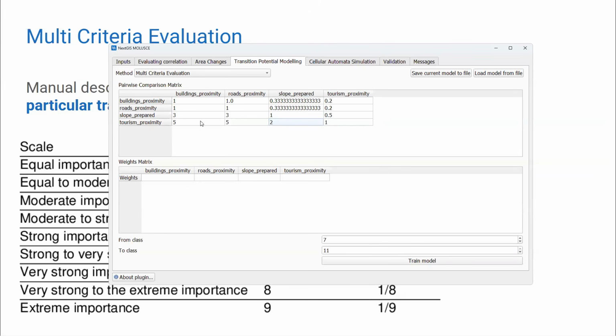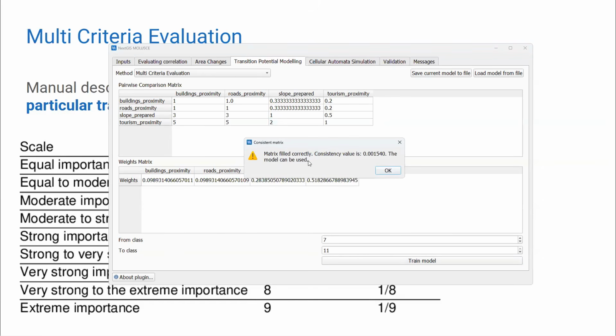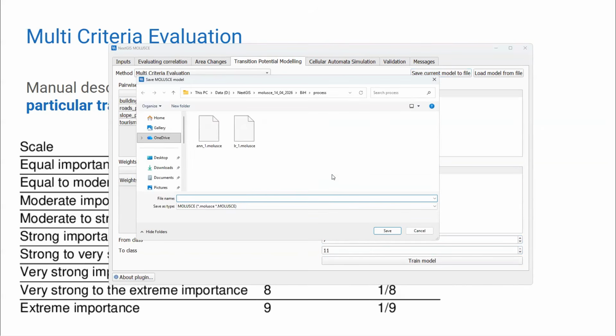So I got some formulated importance metrics here, and I can push train model data. I got the message that matrix filled correctly, consistency value is low, and the model can be used. It automatically calculated weights to be used, and I can use this model for predictions of these two particular classes transition. I will save this model to file also, if we would like to return back to it later.